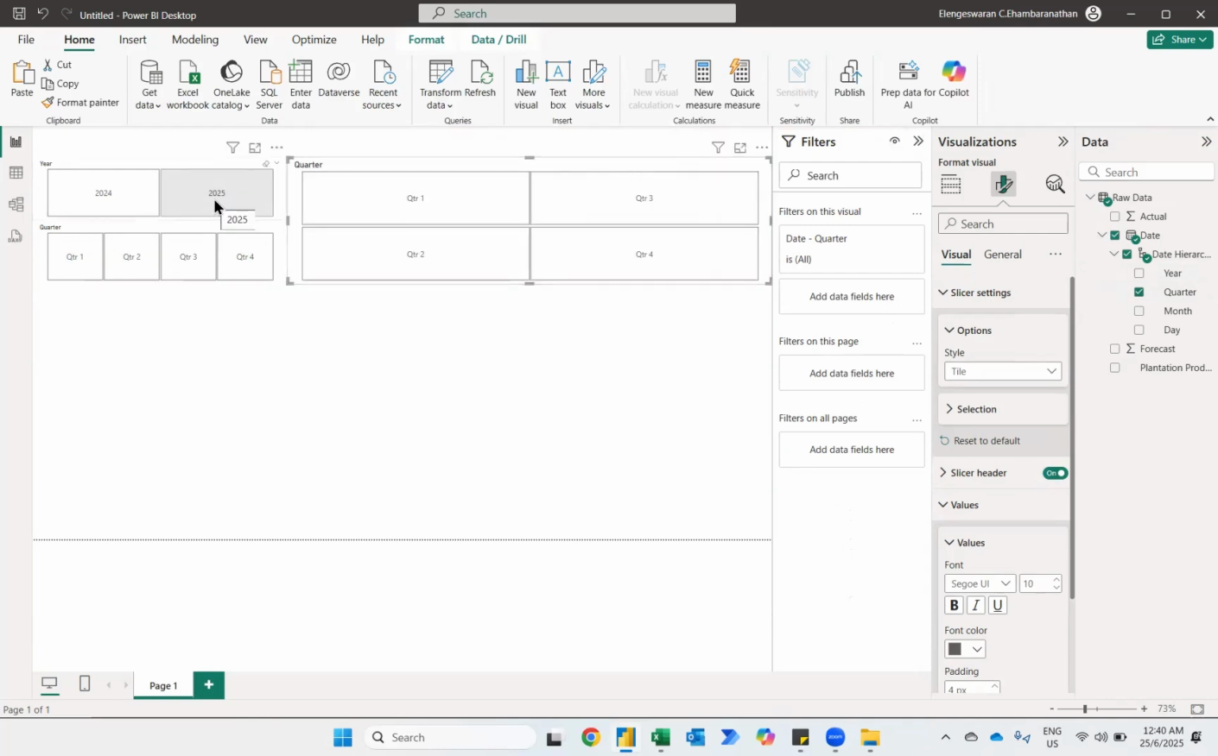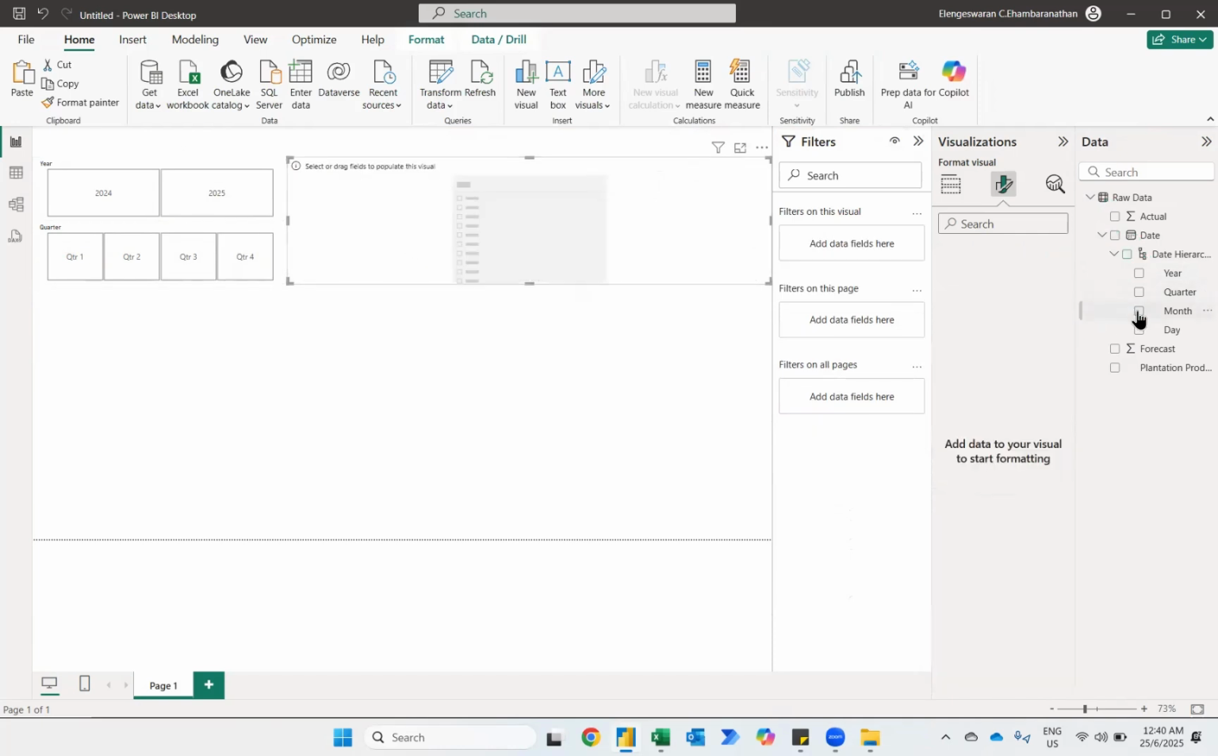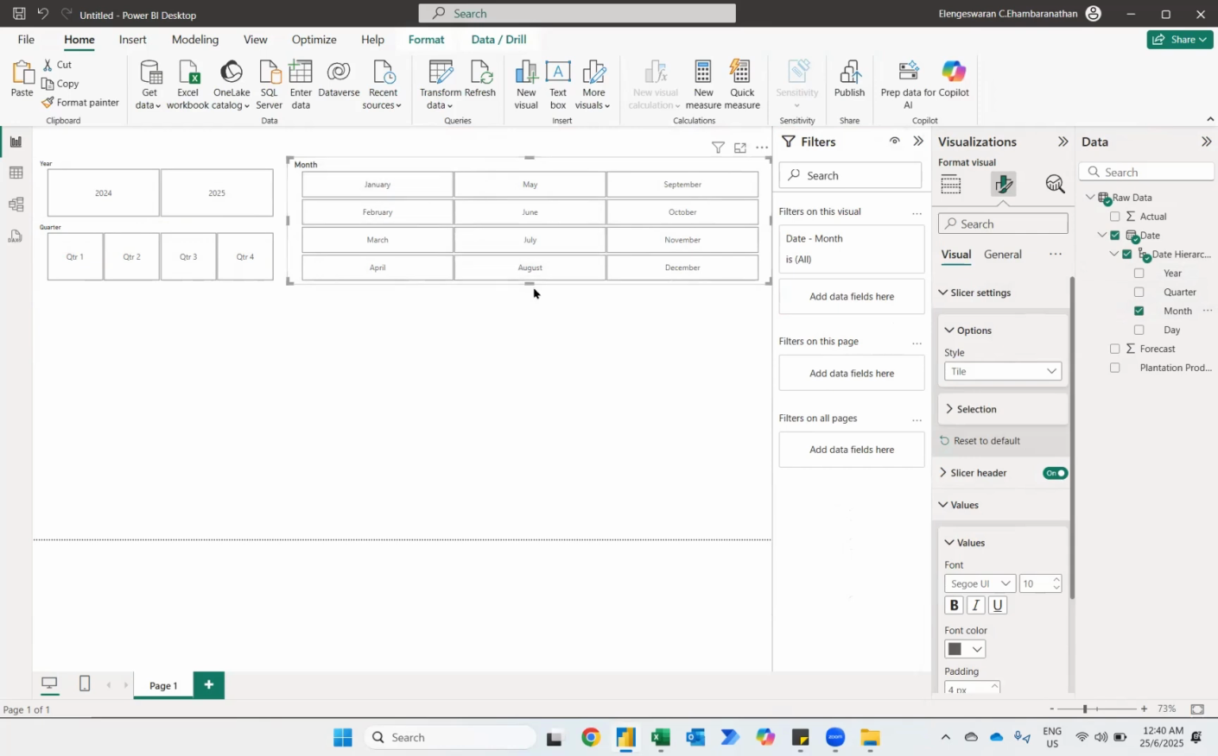So over here what I want is I don't want the quarter. We do already have year, quarter. So over here it will be month. So I'm going to select month here, and just like that we do have the monthly data. So it depends on how you want to arrange and so on.